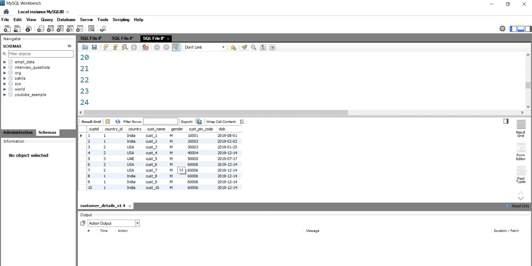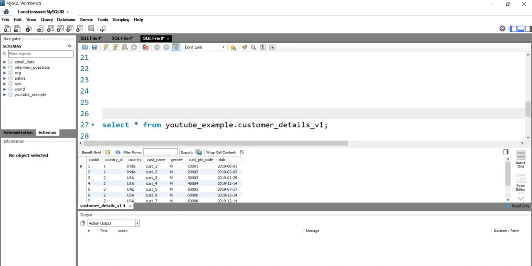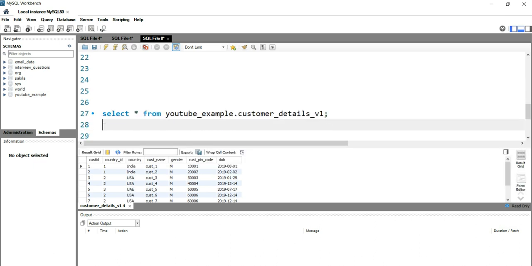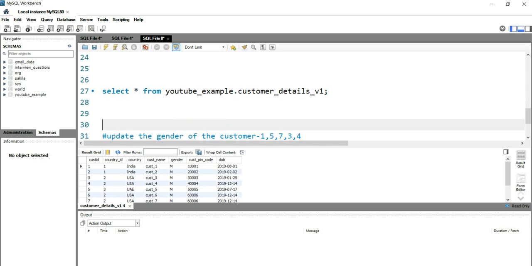This M in all of these rows seems incorrect, right? And that is what we will be doing in the first part of our query: updating the gender of certain customers so that we can reflect the correct gender for those customers. Then the second last column in our table is customer PIN code, and the last column is date of birth. So let's see the question that we have to answer today, or add the query for.